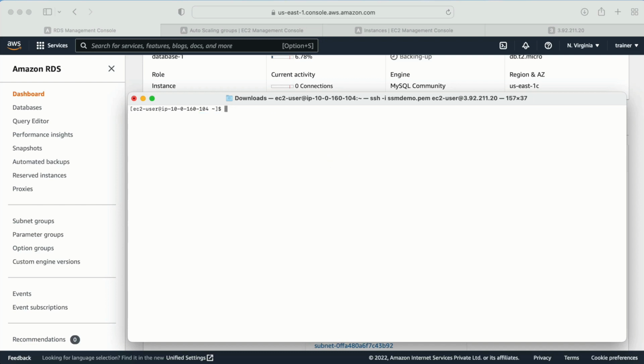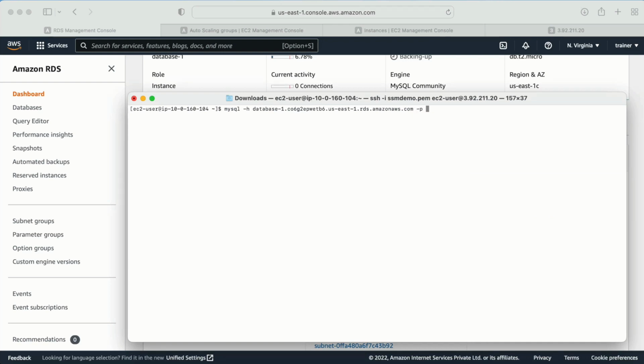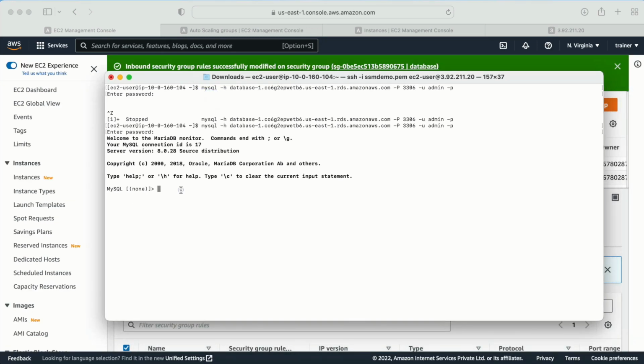So to connect to the database, the command I need to use is mysql -h, then we need to provide the endpoint. This endpoint, from where? From here. Then we need to provide the port number, -P 3306. Then the username, which is going to be admin, and then -p for the password. Here we need to enter the password, and the password I think is welcome1. I'm able to connect to my database.